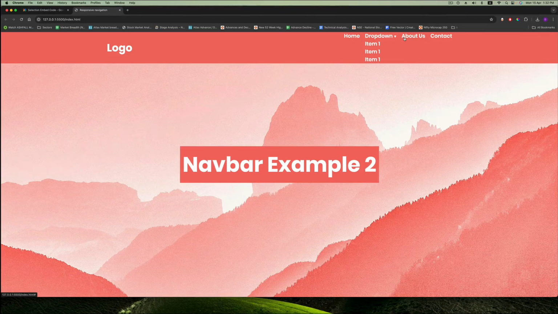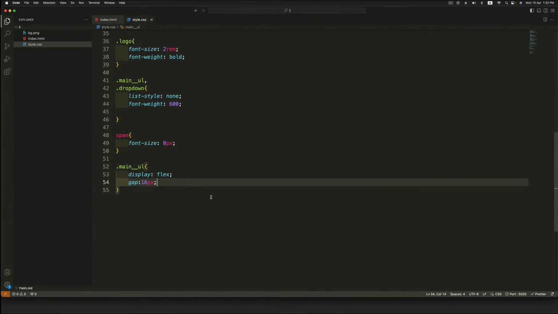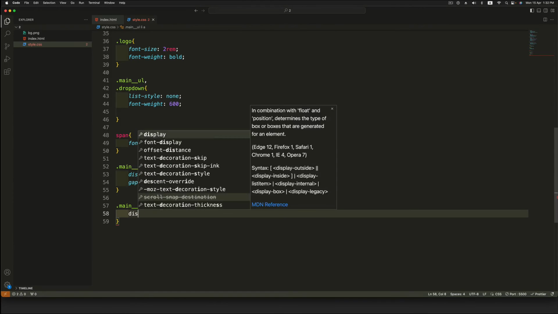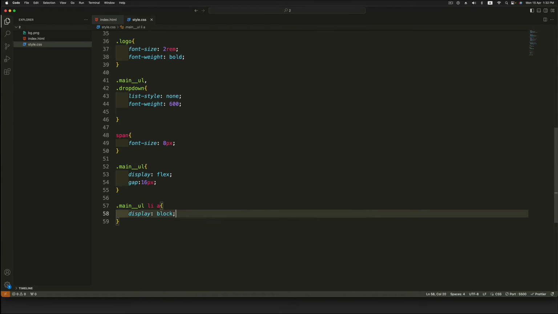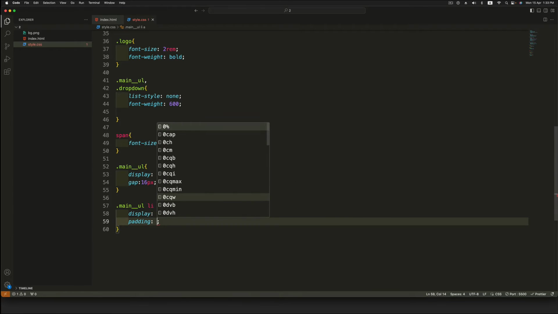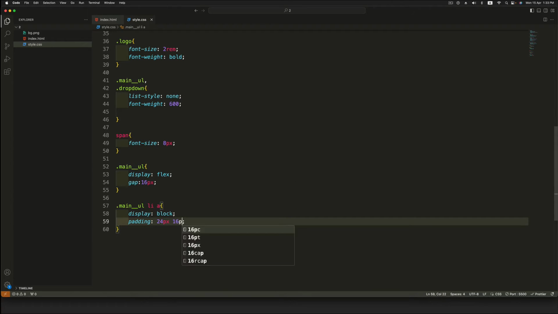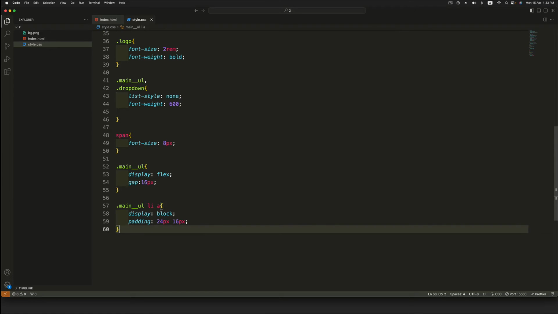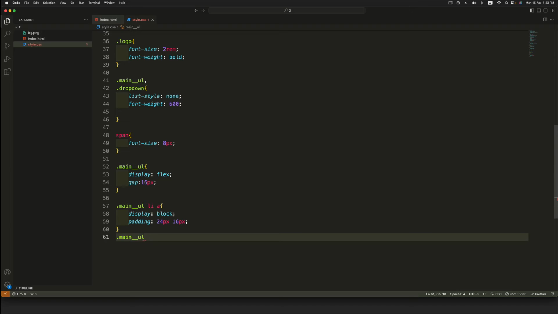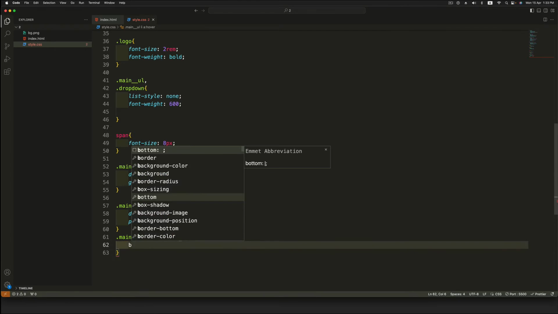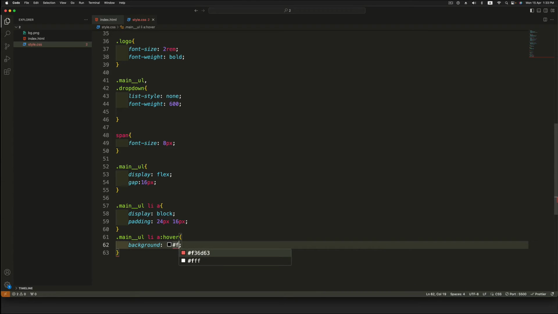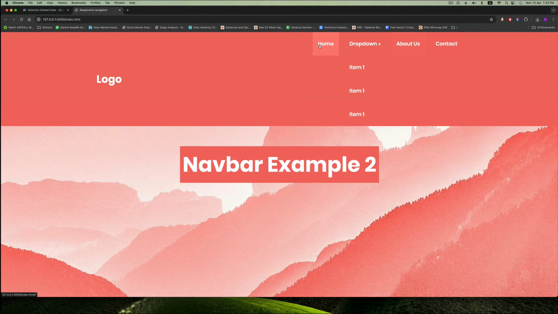After this, I'm going to target each of the A tags inside the main UL. So I'll write main UL LI A. I'll set the display property to block, and I'll give it a padding, top and bottom 24 pixel, right and left 16 pixel. And then I'll set a hover effect. So I'll write main UL LI A hover. Background will be #FC8077. Let's see. So this is the background effect.